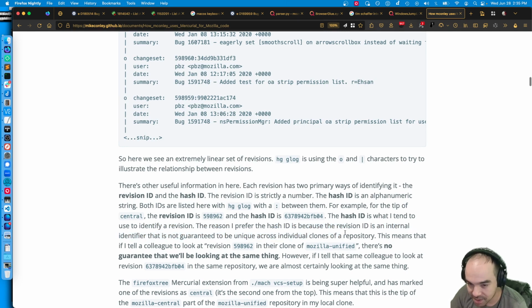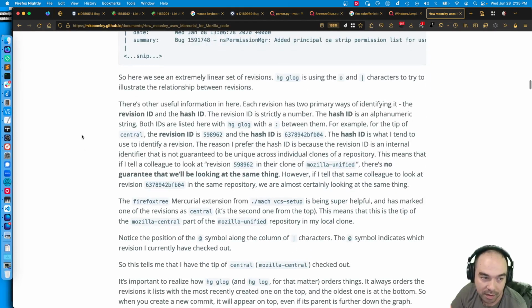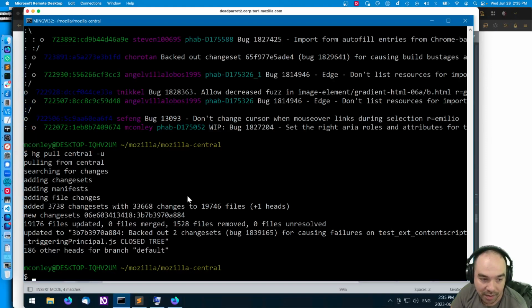The reason I prefer the hash ID is because the revision ID is an internal identifier that is not guaranteed to be unique across individual clones of a repository. This means that if I tell a colleague to look at revision 598962 in their clone of Mozilla Unified, there's no guarantee that we'll be looking at the same thing. However, if I tell that same colleague to look at revision such and such in the same repository, we're almost certainly looking at the same thing. Yeah, that's the rationale there.